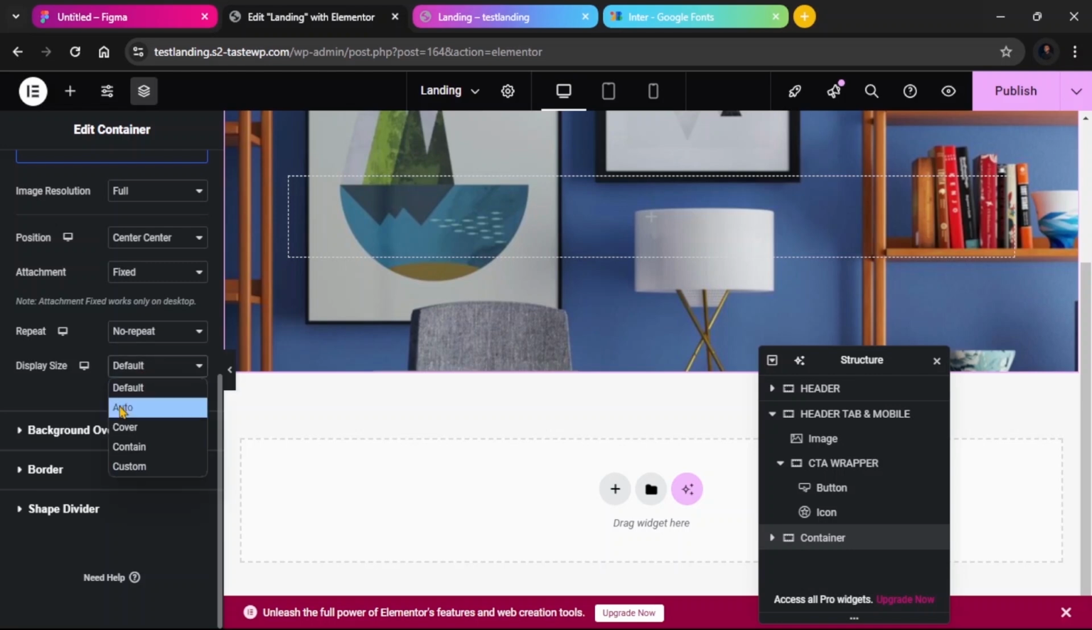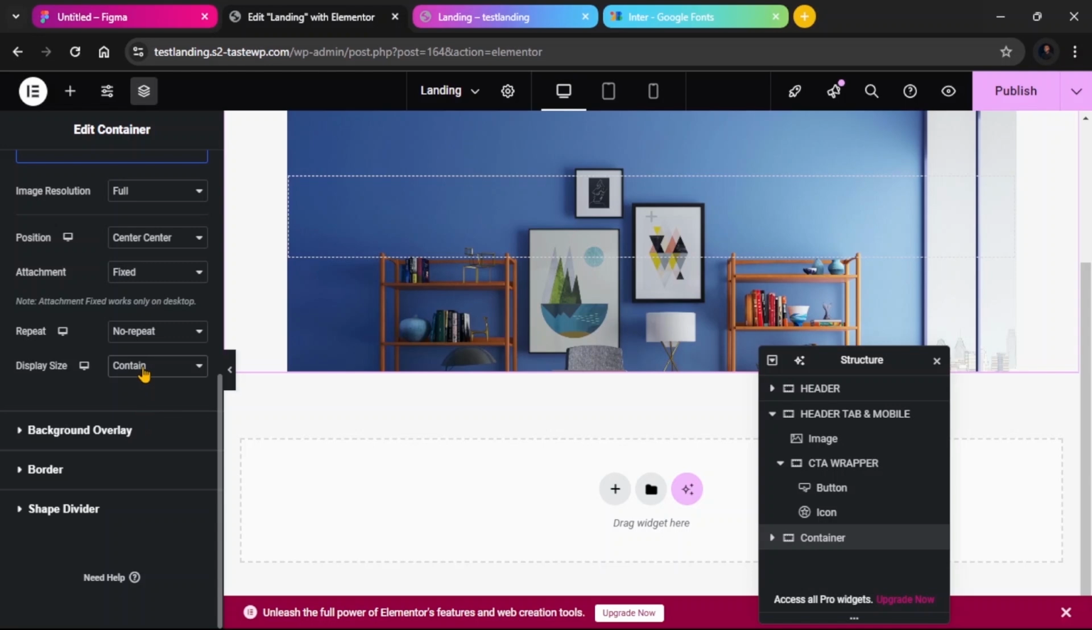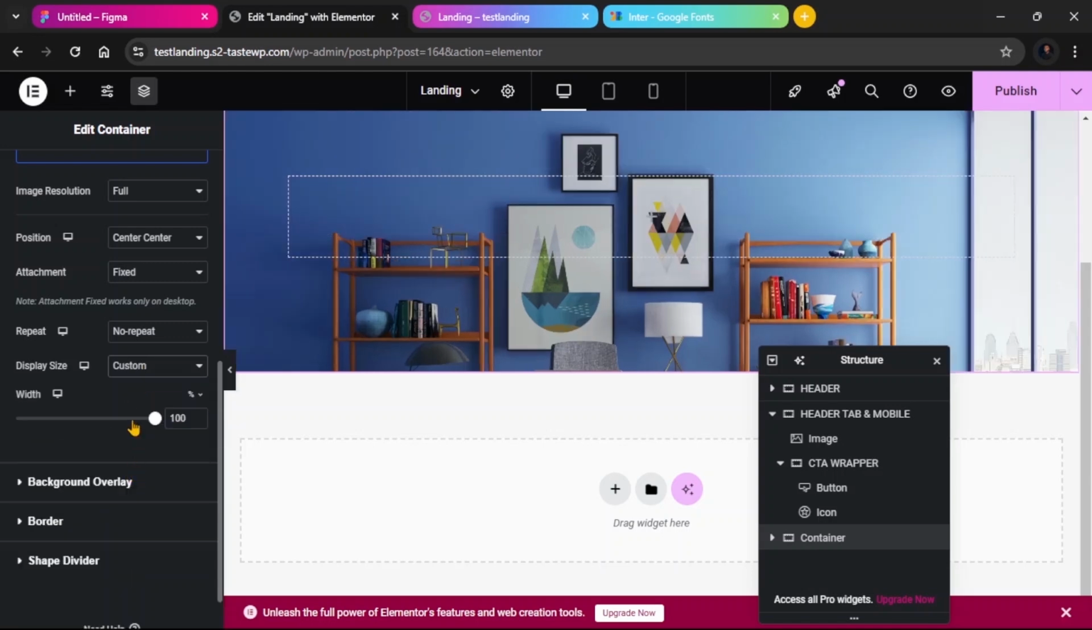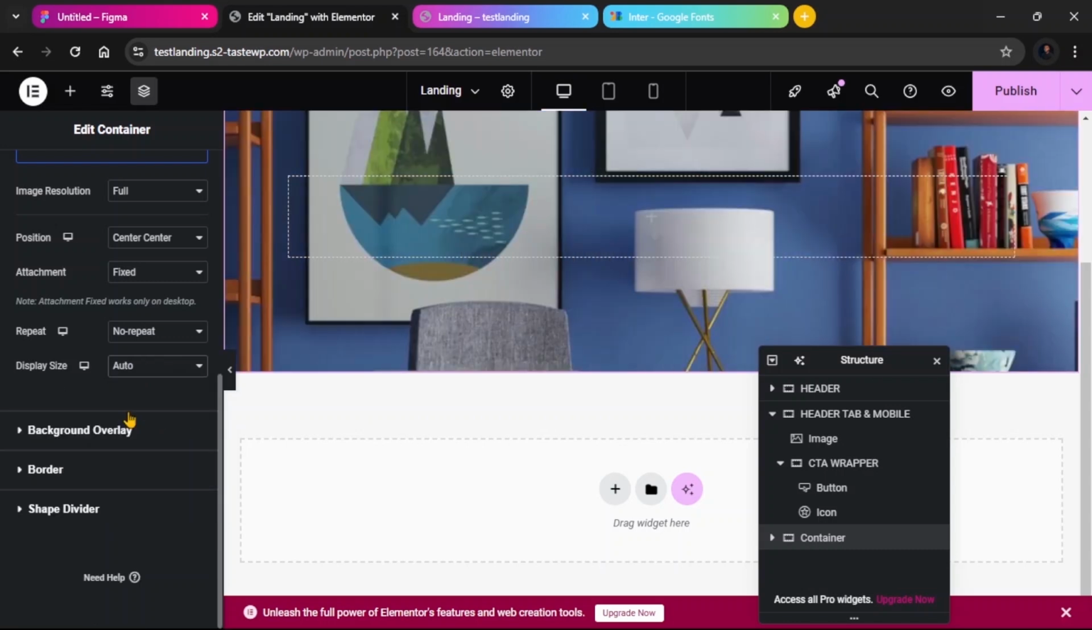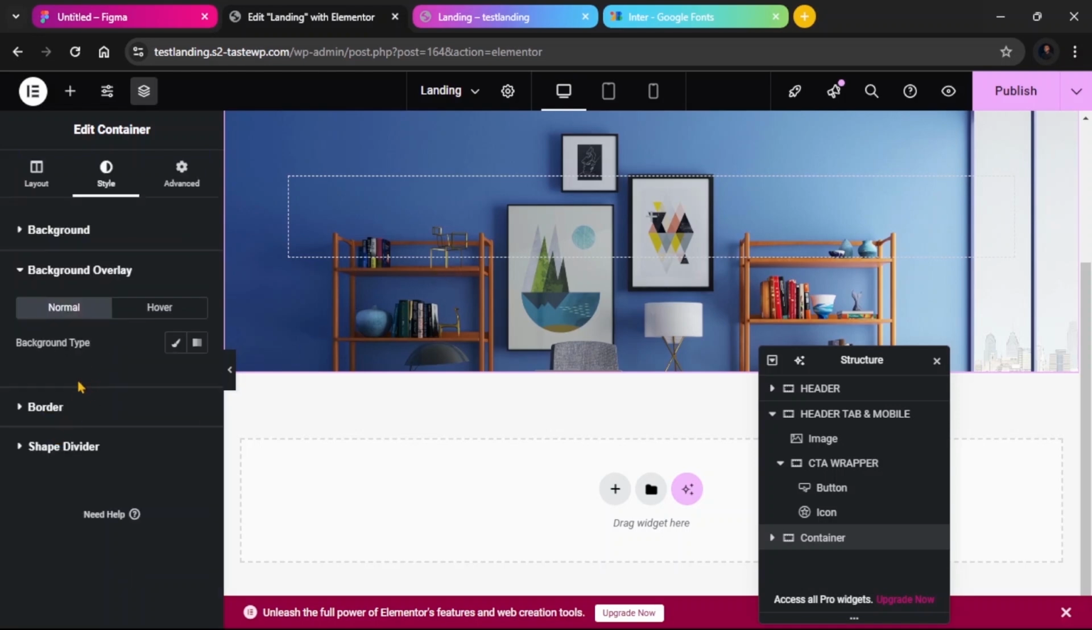Display size, I have auto, cover, contain, and custom. By default it's always auto, which means it just fills the page. But I don't want that, I want cover instead. So we can explore these settings to just fill it, right? Then background overlay, I'm going to give you an overlay.